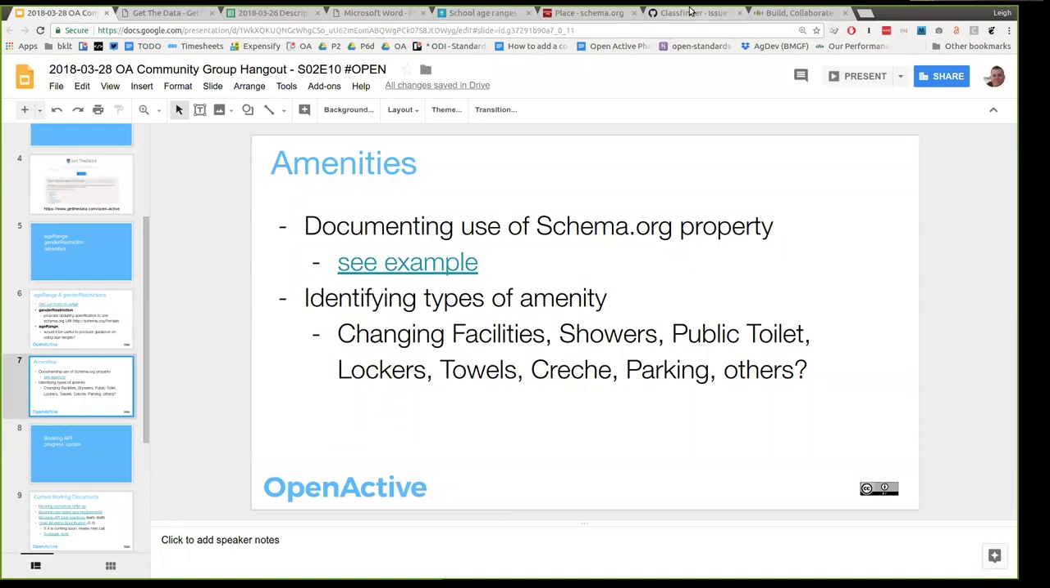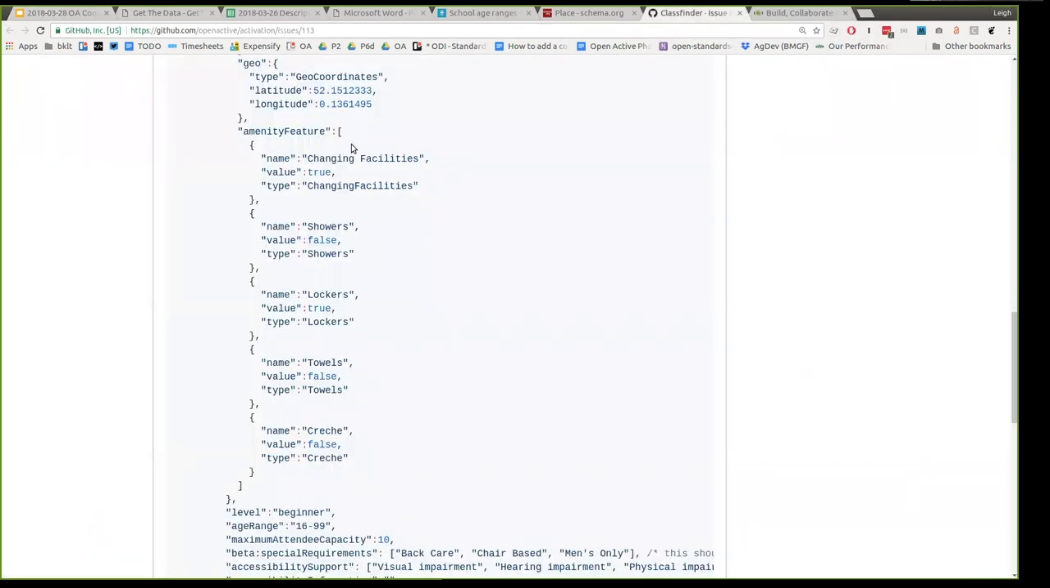There is some functionality for this already in schema.org. I'm just switching here to an example that Nick put together that shows that. Schema.org has this idea of an amenity feature, and you can indicate whether that feature is available. So you give it a name and indicate whether it's there or not at that particular venue. I think this is something new that we want to start documenting as a pattern for people to adopt in order to help specify some of this.